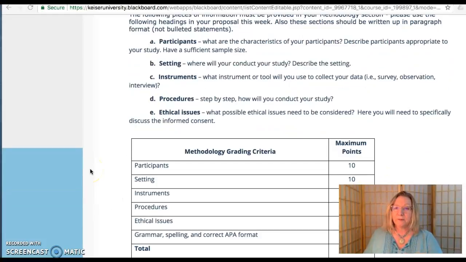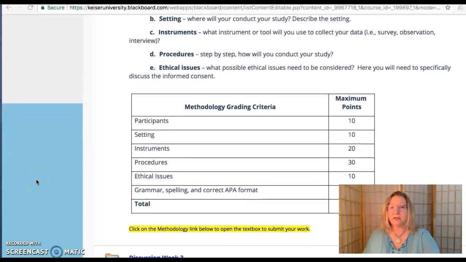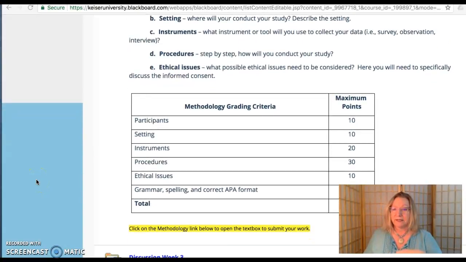So you're going to describe the setting, because you want to make sure you have a controlled environment or similar environment for both situations, except for your variable that you're manipulating. So you're going to describe the instruments that you're using to collect data, such as a survey or an interview.